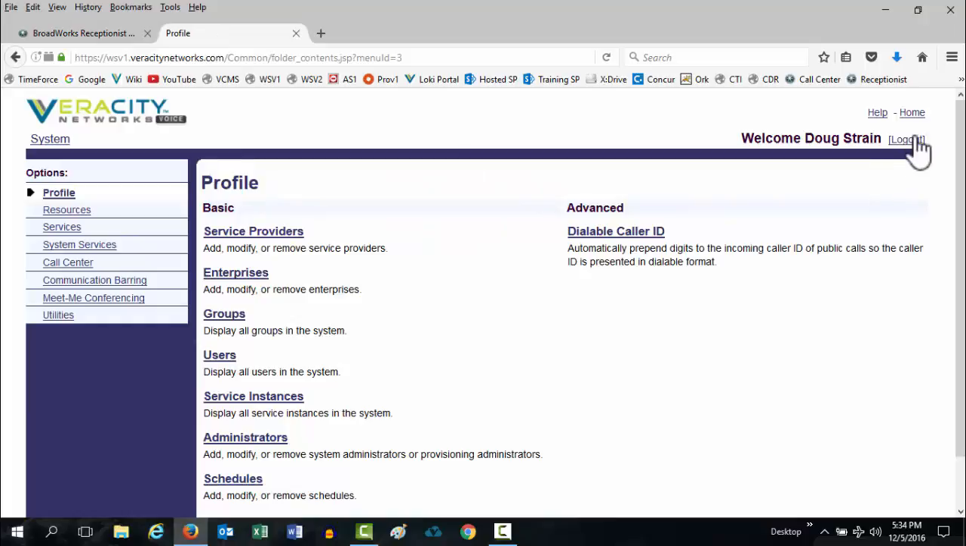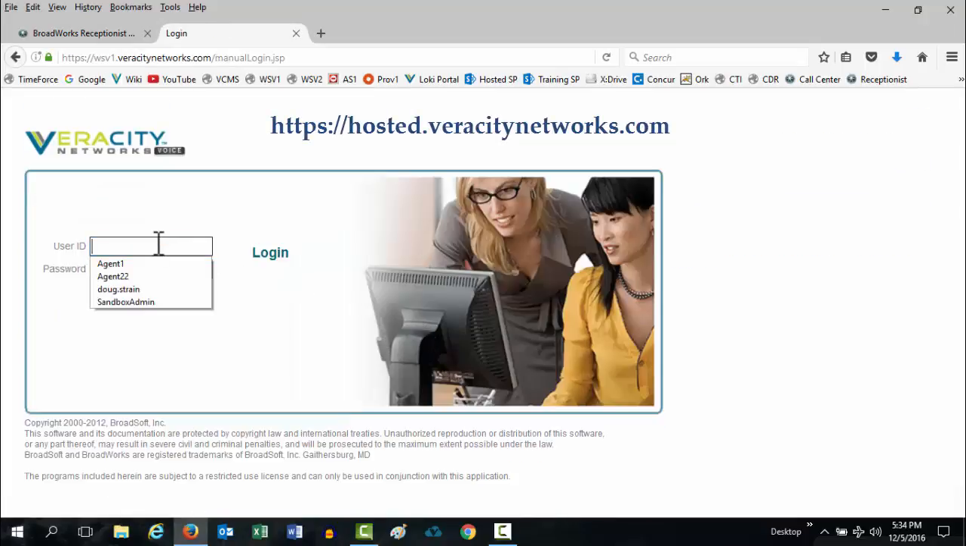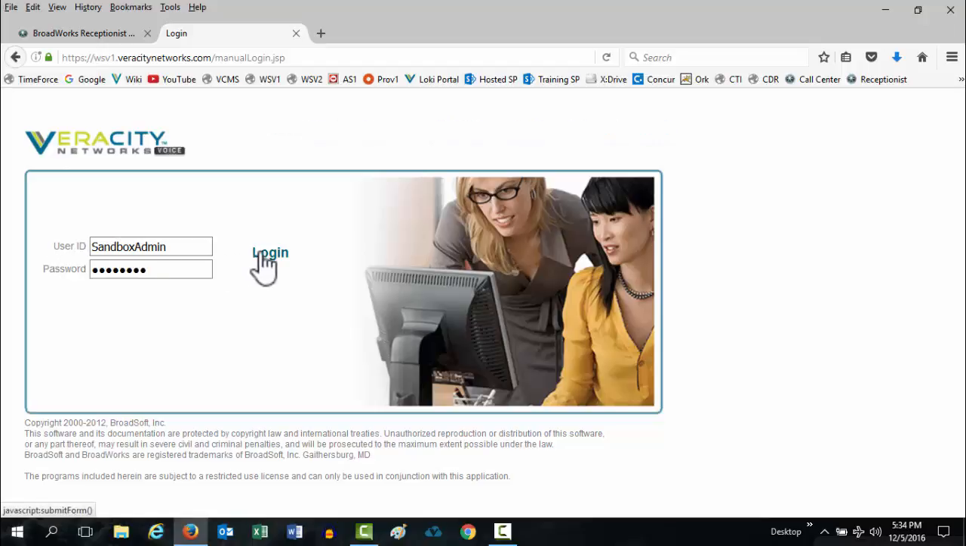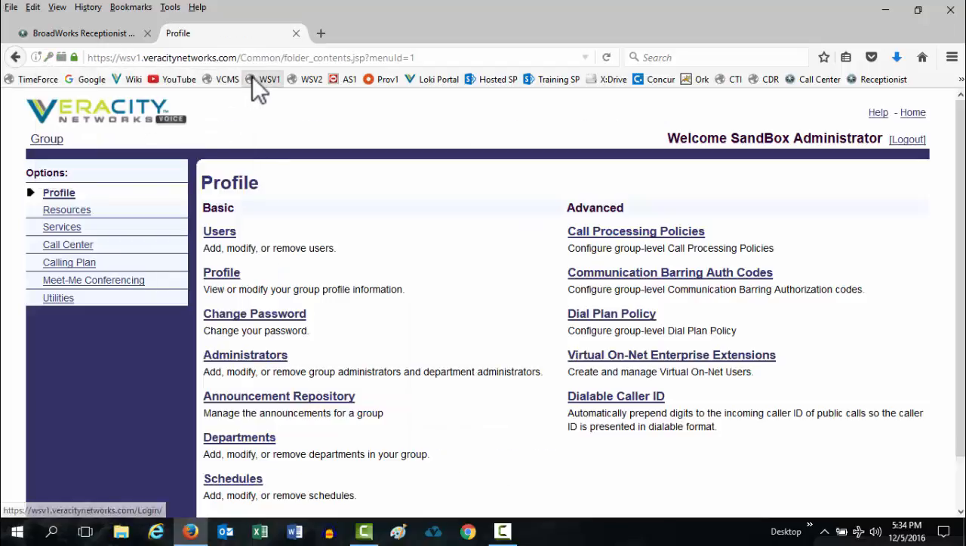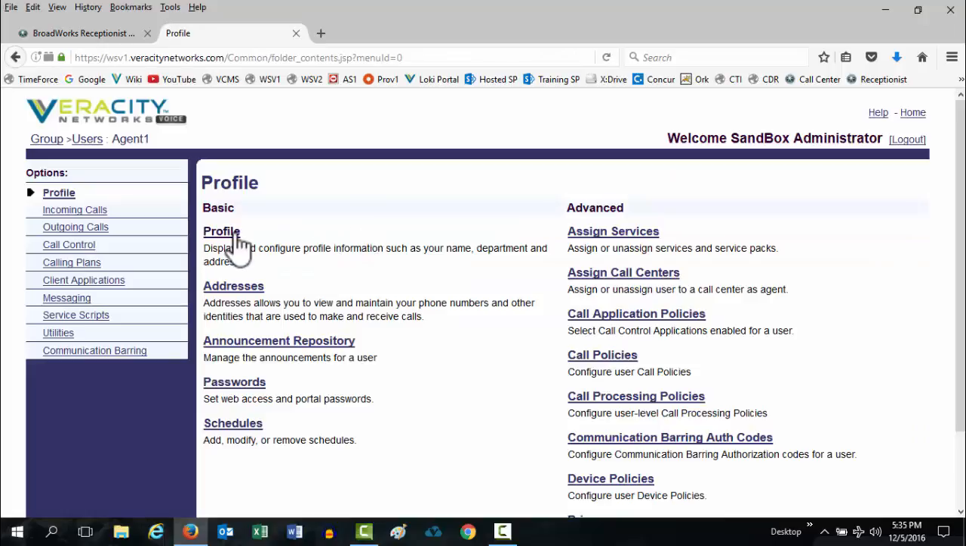If you're a system administrator, and you go to hosted.veracitynetworks.com, going to the Sandbox Admin. And I'm going to show you a few key things. First off, if you go into Users, I'm just doing a blank search and bring them all up. Let's say, for instance, if I wanted to assign a department or put a mobile phone or an email address in, I would click on that user to edit them.